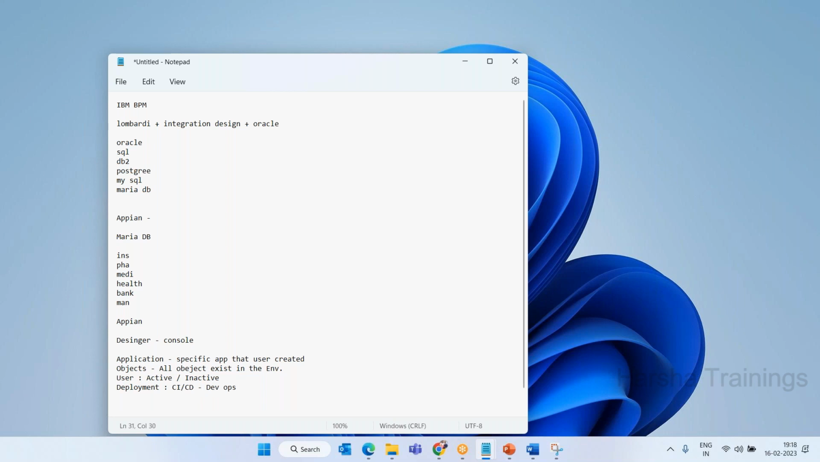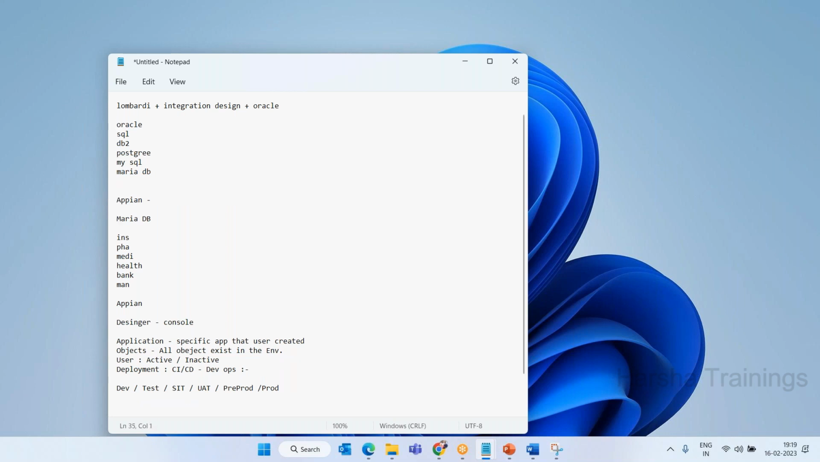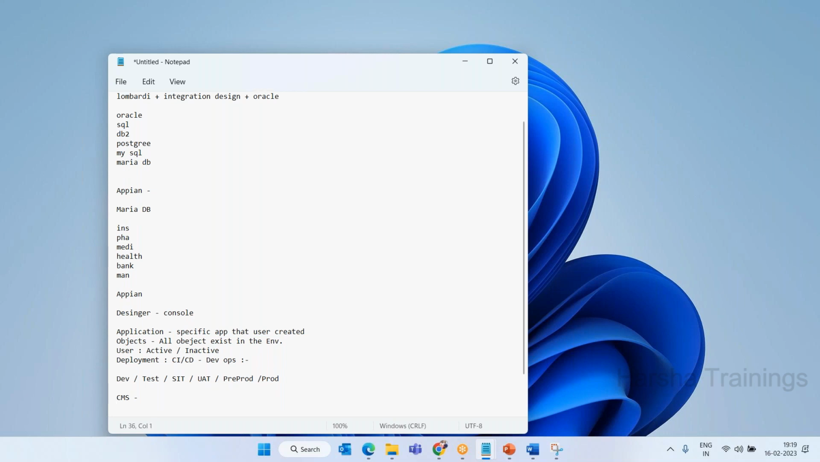In Appian, let's say I have different environments. Generally we have dev, test, SIT, UAT, pre-prod, and at last prod. So earlier, what would happen? I created one application, let's say a customer management application, CMS. If I would like to deploy this application from the dev environment to the test environment, what was the process we followed? First, I need to export.